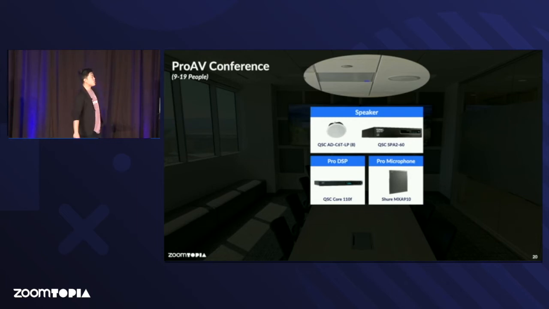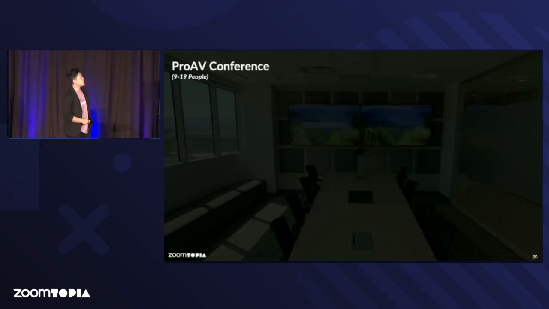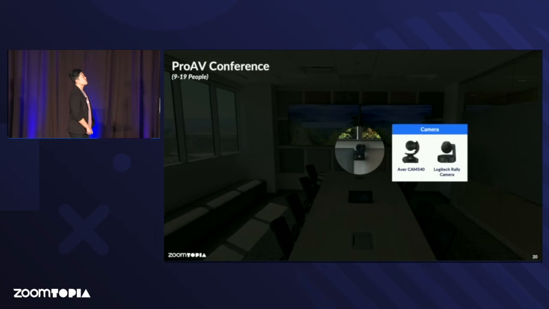But QSC Core 110F is another DSP that Zoom really likes, and Zoom has tested thoroughly. And then same thing with the camera. It's just 2 cameras, AVer Cam 540 and Logitech Rally camera.